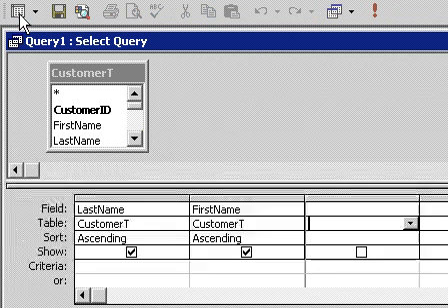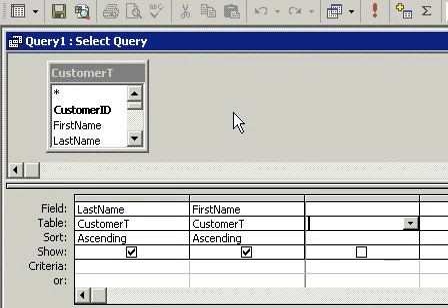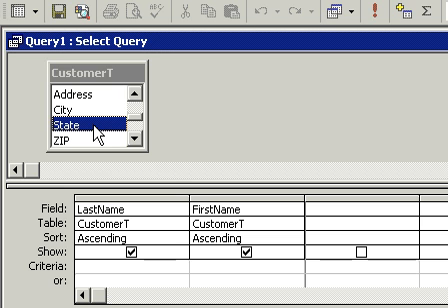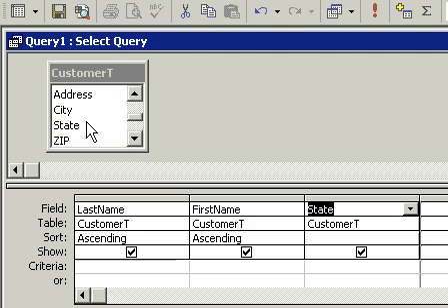And now the boss wants it limited, so we're only seeing customers from New York. So in order to do that, we have to add the state field to our query. So let's find the state field. Here it is. Now, I don't know about you, but I really hate clicking and dragging. So I'm going to do a shortcut here. I'm going to double-click on the state field, and watch this. Click, click, and there it goes.